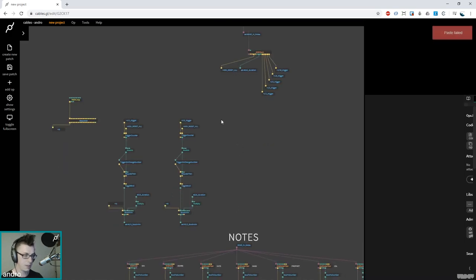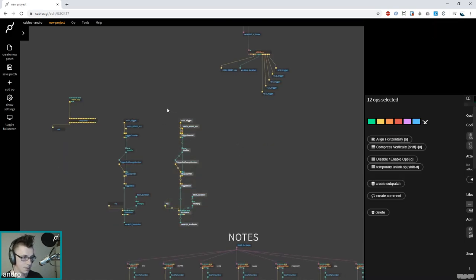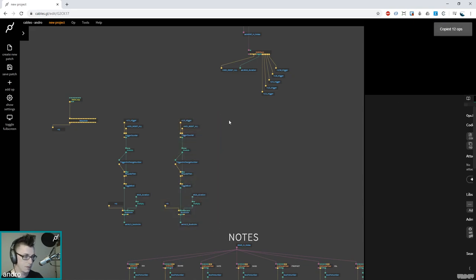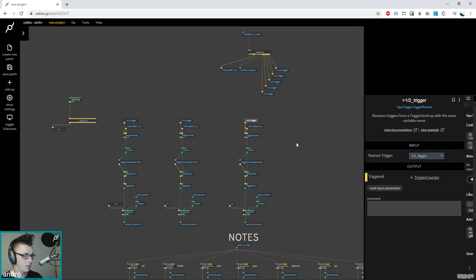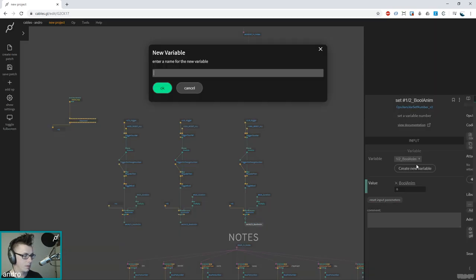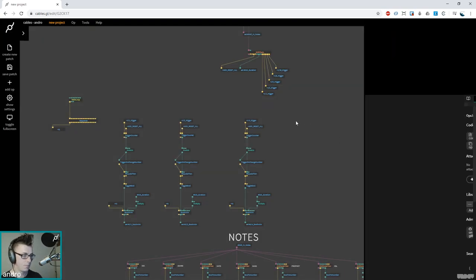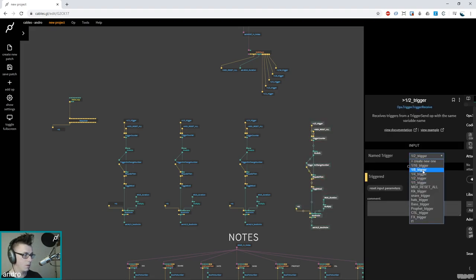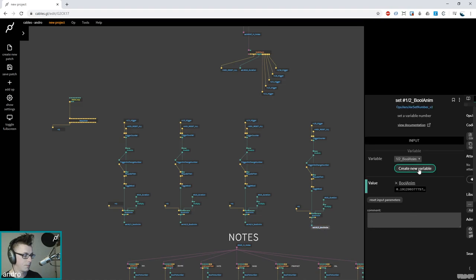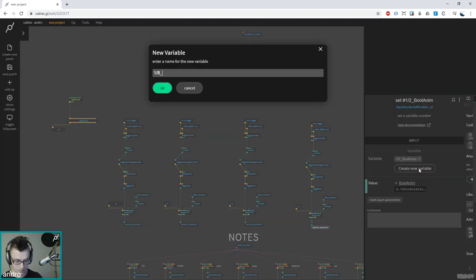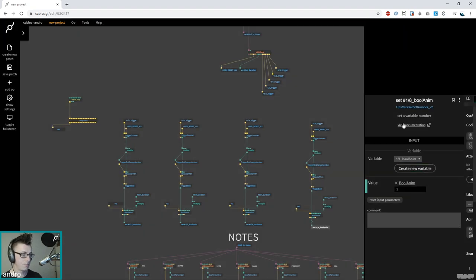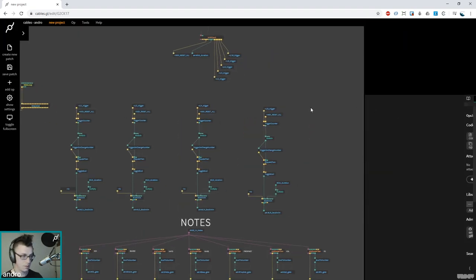I'm going to paste. That makes sense. So I paste, and grab the 1/4 trigger, and say 1/4 bool anim. Paste again, and then we grab the 1/8 trigger, and say 1/8 bool anim. Paste one more time, and then we can finally get around to putting some stuff on the screen.